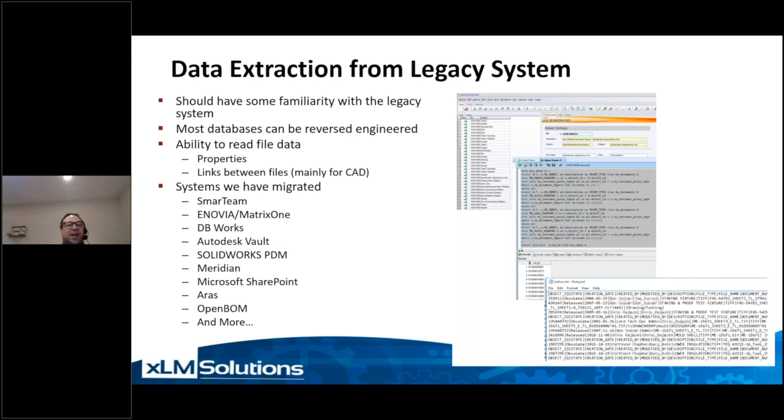If there is no database out there, or maybe it's a combination of database and files. So within files, you can also read the properties directly and then read the links and the relationships between the files. So sometimes when you're extracting data, you're just extracting it from a database. Sometimes you're just extracting it from files on a folder structure. And sometimes you're doing both and combining the data together to be imported.